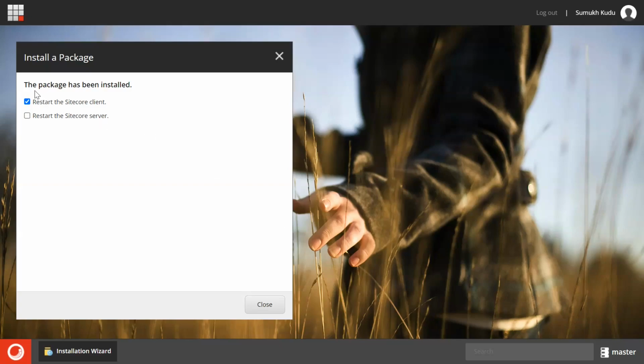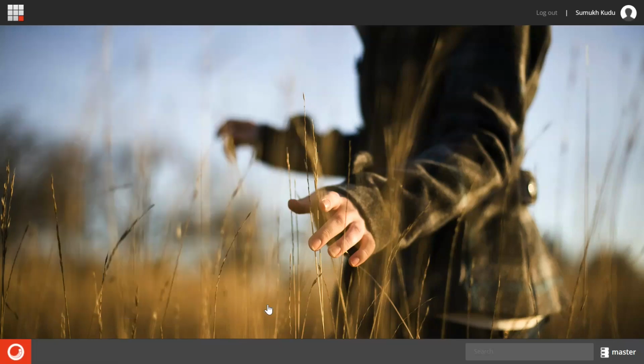After that, you can check or uncheck this based on your preference: restart Sitecore client and restart Sitecore server. For now, I will uncheck this and click on close. Yeah, that's it from the demo part.